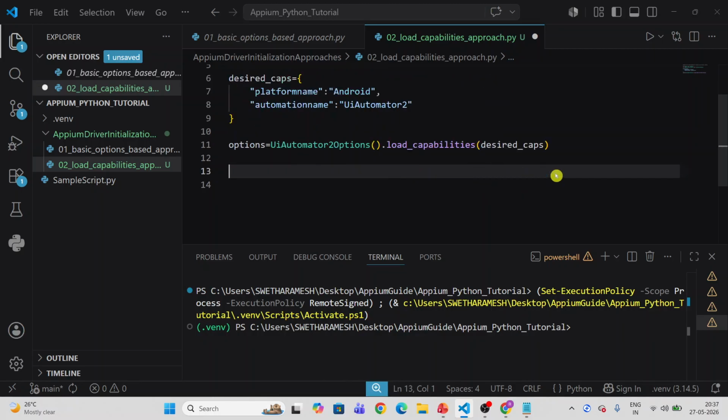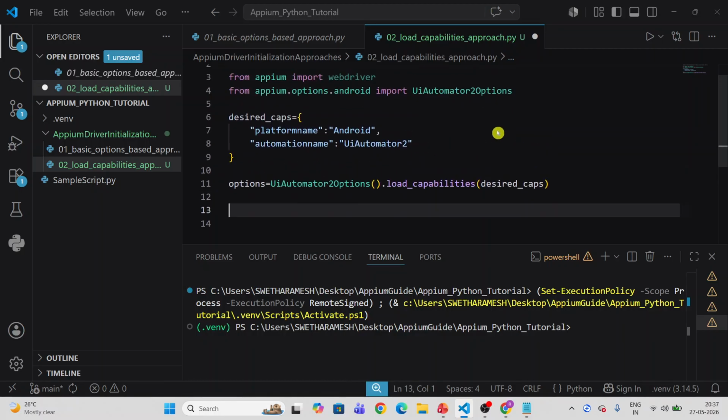So here I'm creating the desired capabilities in a separate dictionary, and then I'm using options equal to UiAutomator2Options.load_capabilities method, and for this method I'm passing the desired capabilities.